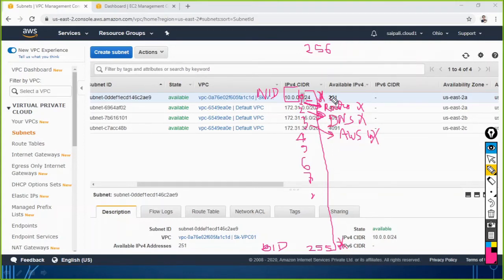So now 1, 2, 3, 4, 5. 5 IP addresses are not in use. So the available IP version 4 addresses are 251, because the total was 256 minus 5, so that is 251. I hope it is clear to you all.